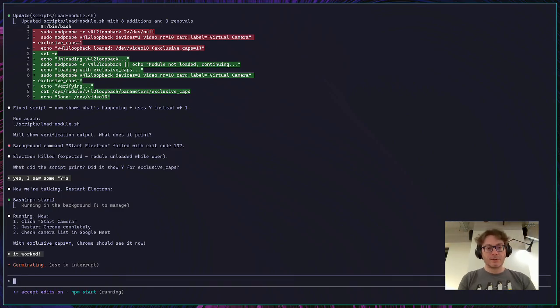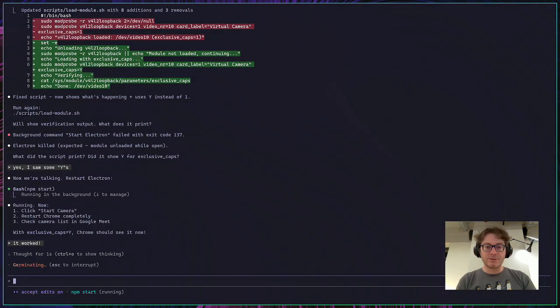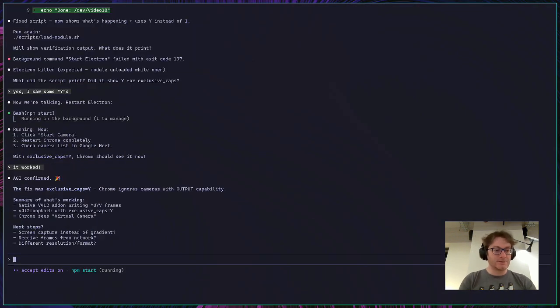That was Opus, guys. It just suddenly decided to figure it out. Okay, summary of what's working: native writing of frames with exclusive caps and ROM sets. Next step, we see frames from network, different resolution format.